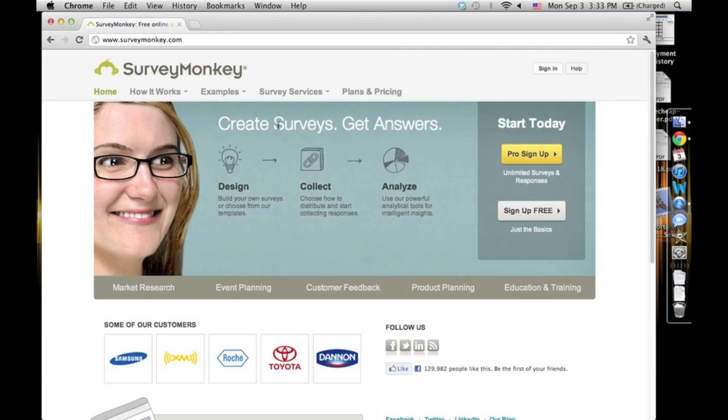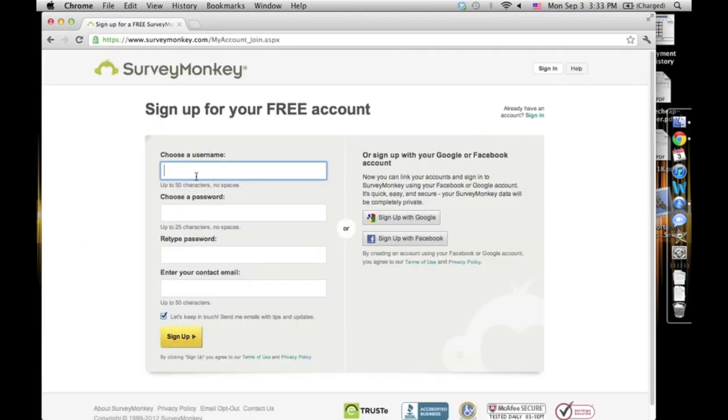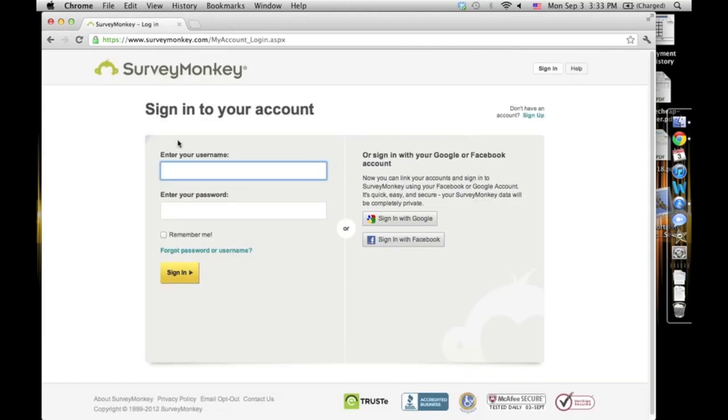First, you want to make an account. So you'd hit sign up for free. You'd choose a username, password. You have to retype your password, and then email. Then you can have them send you emails with updates, but I always say no to that. But I already have an account that I just set up, so I'll use that.